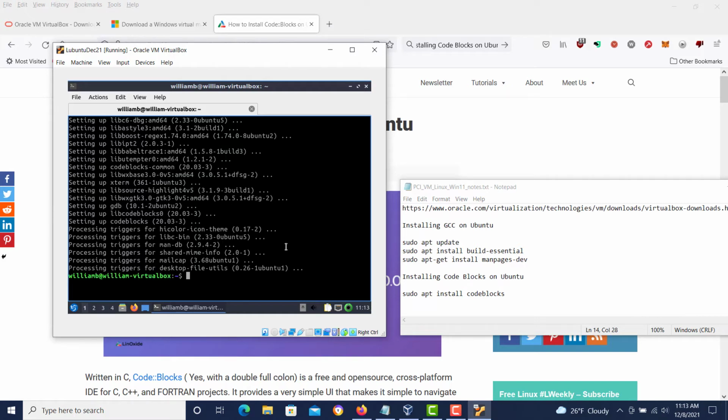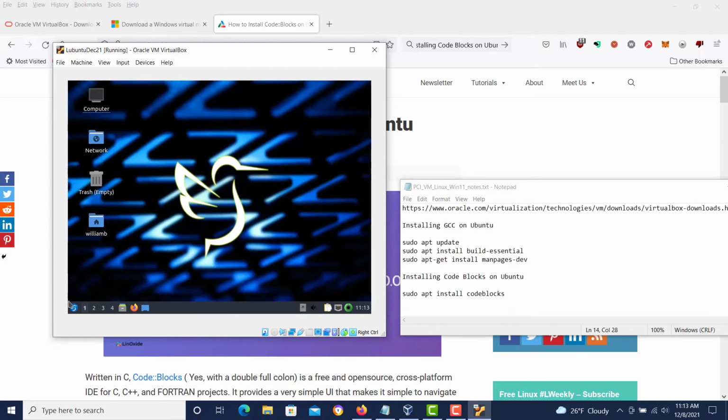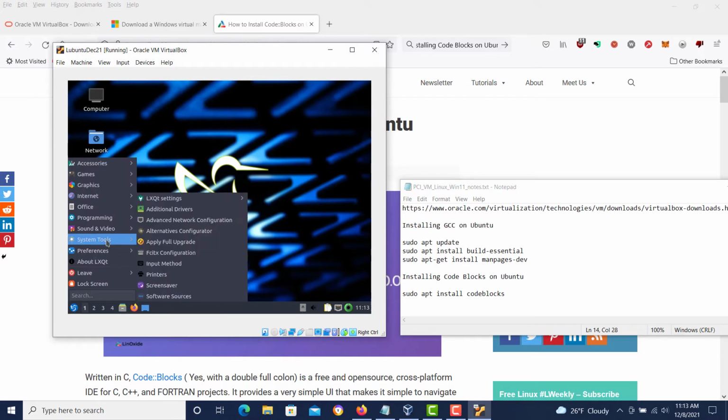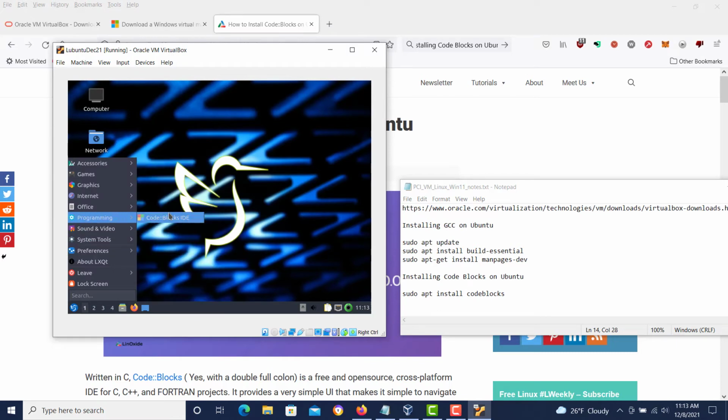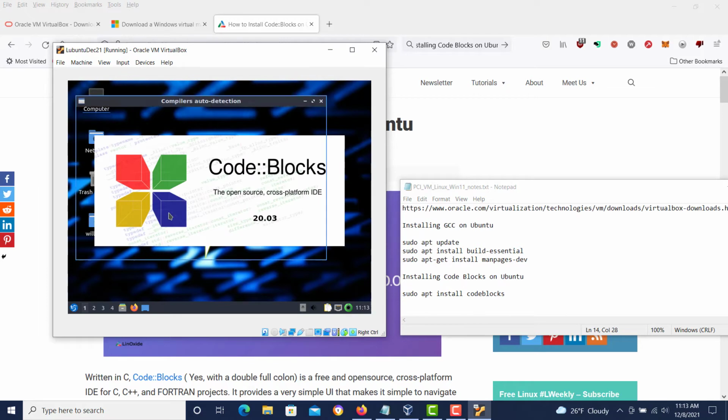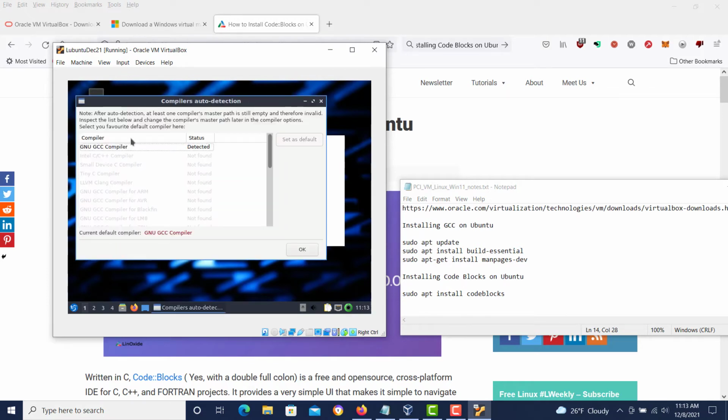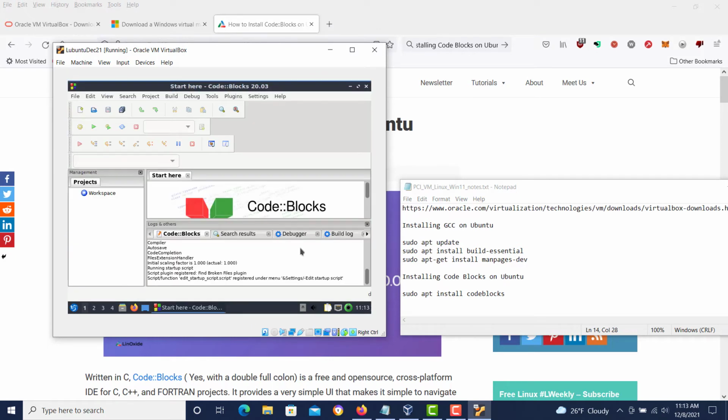Okay, it's done. So now we can go ahead and exit out of there. Go to the start menu. Now see if CodeBlocks is in here. Boom, CodeBlocks IDE. This is what we needed. GCC is detected, so we're good there. Hit OK. And now we're ready to go ahead and build your first project.